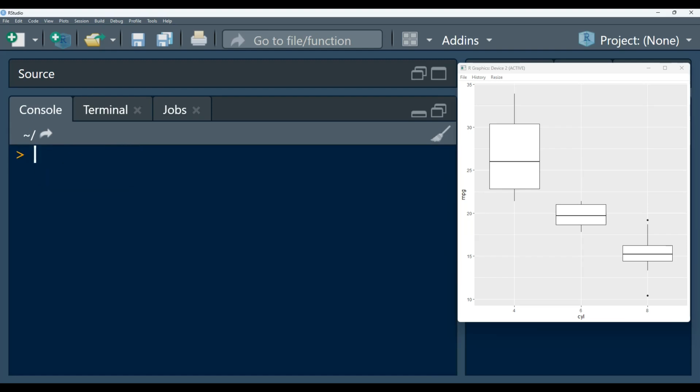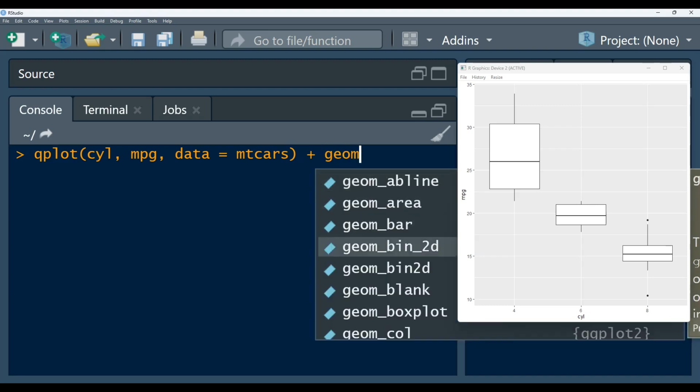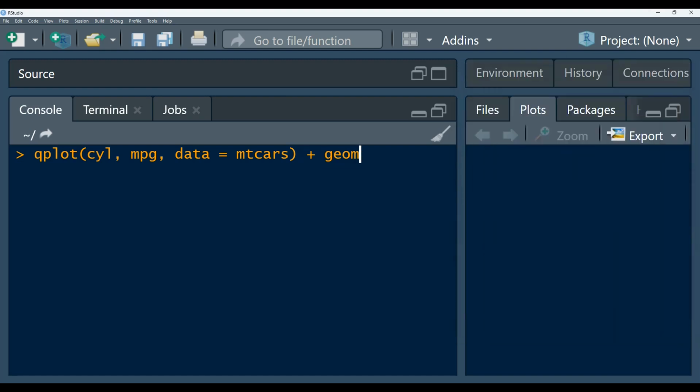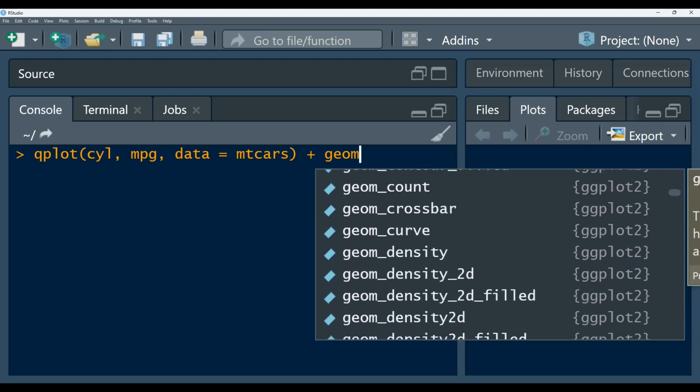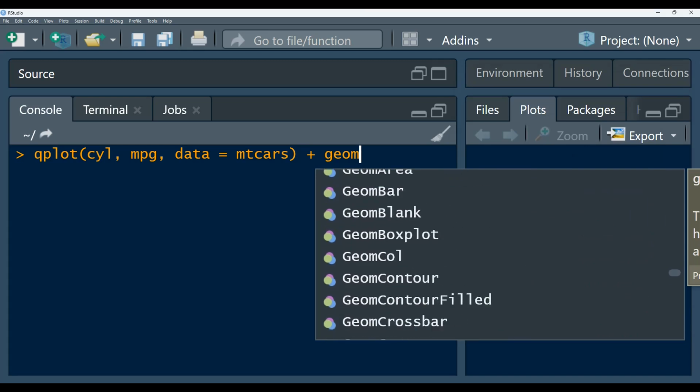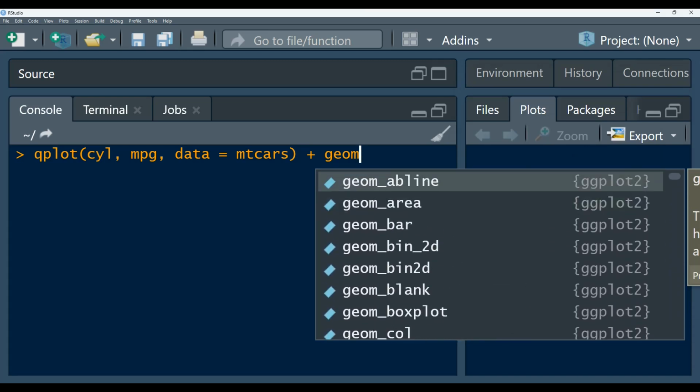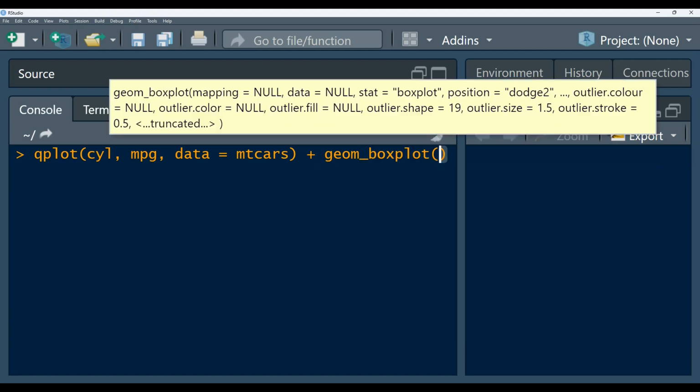Say, for example, we just want to use geom_boxplot. We can say qplot, then we pass in the number of cylinders and miles per gallon, and then we pass in the data set, which is mtcars. Then I say geom_ and you see it gives me a list. If you look here, you observe that we have quite a number of options. R provides us with a number of options, but in this case, we want to use geom_boxplot.